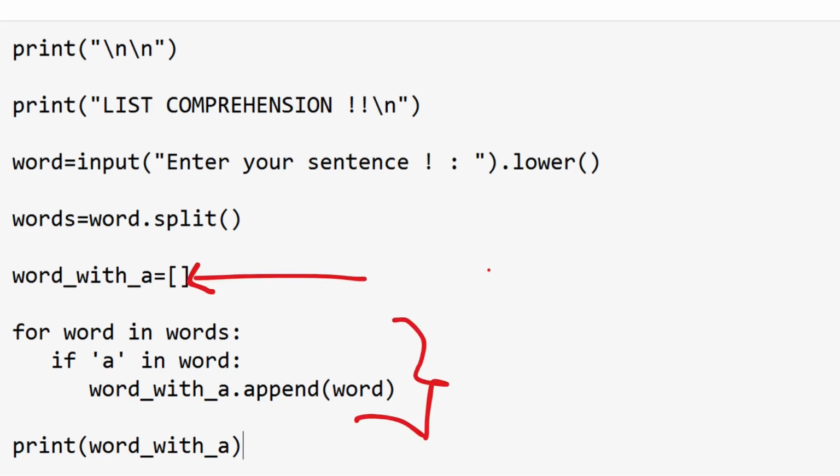Now we created the empty list named word with A, and here we are looping through each word in the list that we have created. What is that? It is words. Then as well a condition to see if A is present in that particular word that we are looping through. If it has, then yes, we are going to append it to our list named word with A. Okay, then finally we are printing it out. So this is how we normally do the operations, right? So now let's see how to implement the list comprehension in our program.